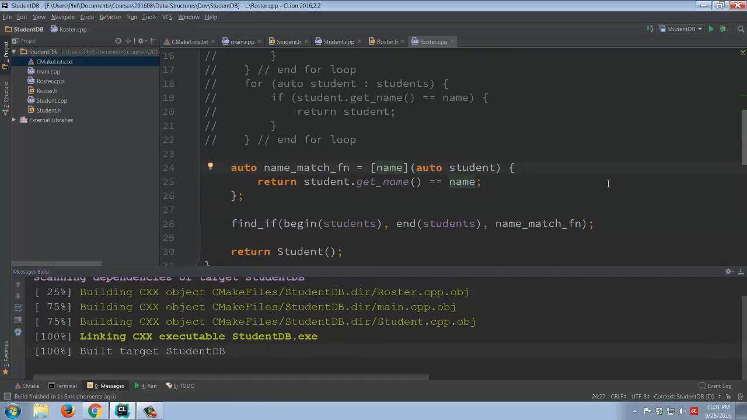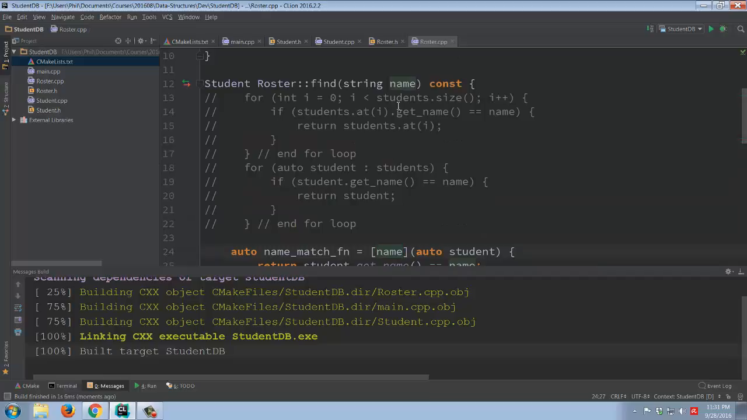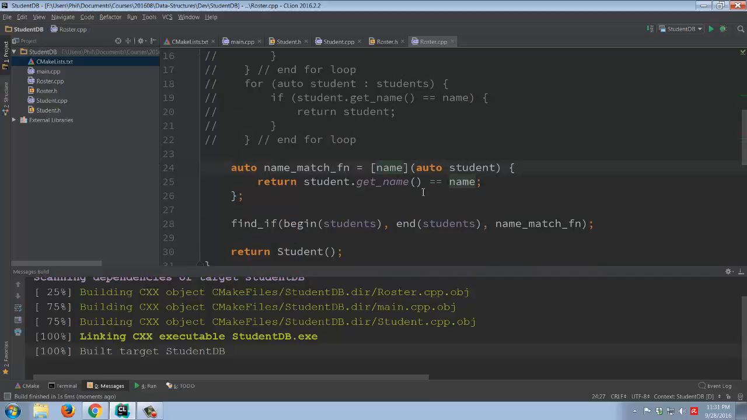Okay. Now, one other thing about this, it doesn't really affect what I'm doing here, because what I'm saying here is that I'm creating a copy of name. If I wanted to use name directly, to even be able to modify it inside this anonymous function, then I'd want to do it by reference. So I could put the ampersand in front of that to do it by reference. Again, I don't need to do that here because all I'm doing is checking to see if the student's name matches that particular name.